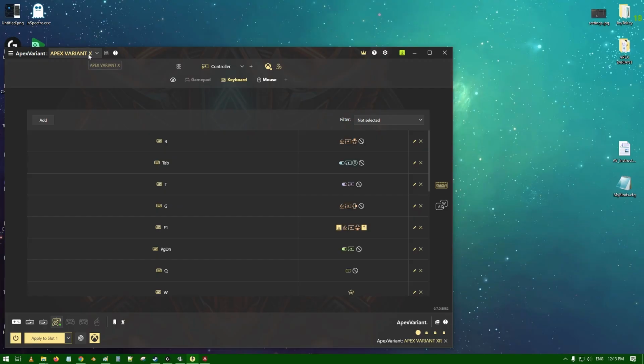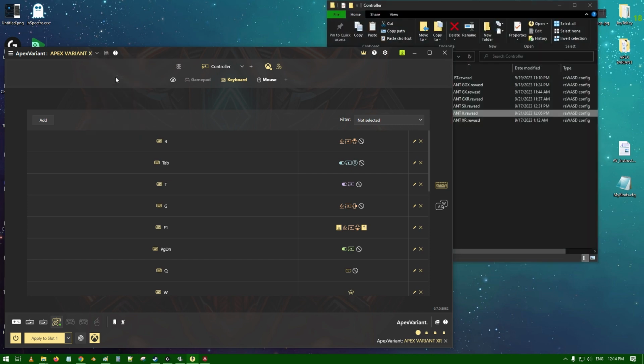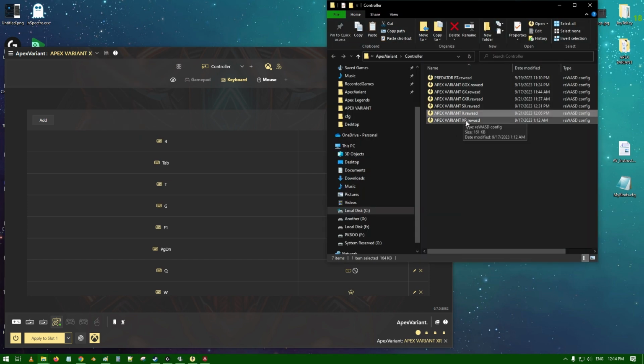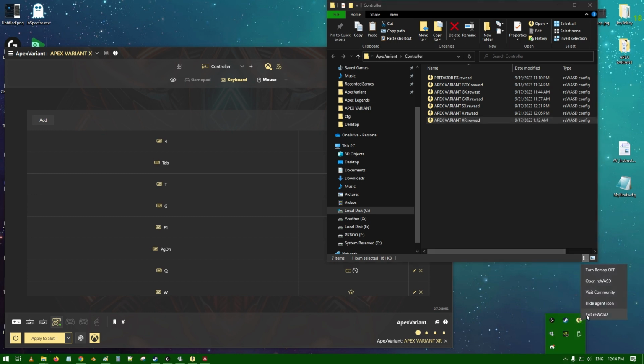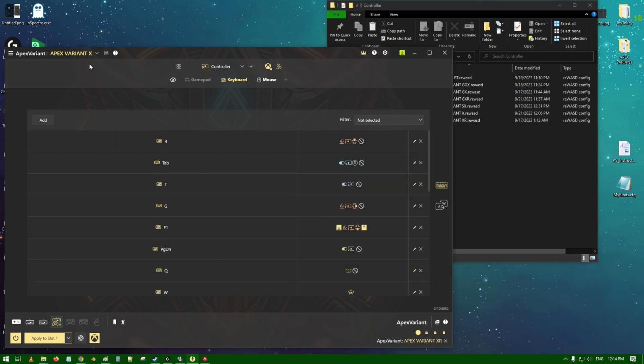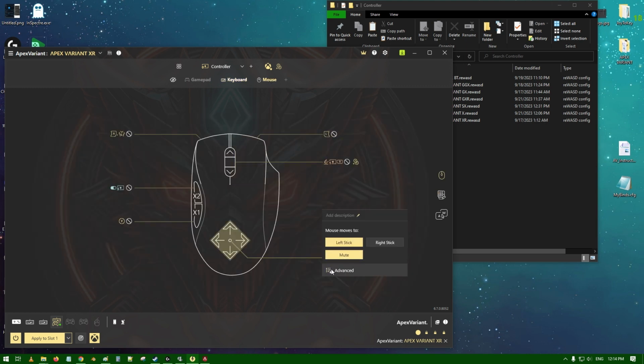So first I'm going to go to open file location, make a copy of the X, paste it, change the name, exit the software and open it again, so I should have the new variant here, a copy. Now I'm going to change the mouse sensitivity.